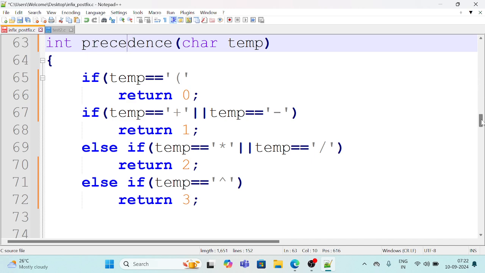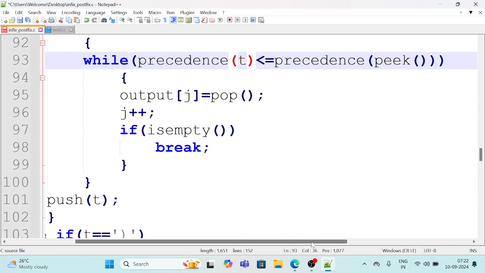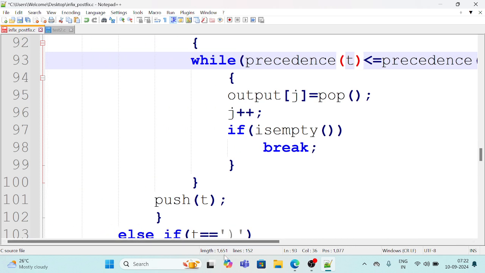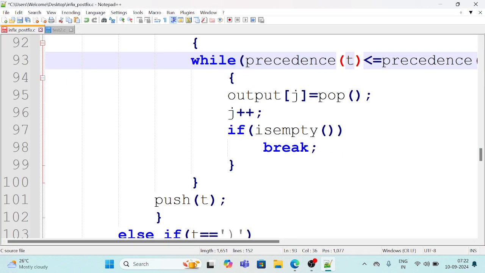So it's checking whether the character entered has lesser precedence than the character at the top of the stack. If so, we want to output that. This is the line we are trying to do. The remaining things are very easy, we just want to push it into the stack. So we are taking that character by character, and precedence is being checked. If it is less than, then we have to pop out.